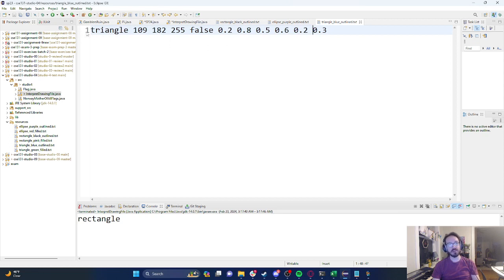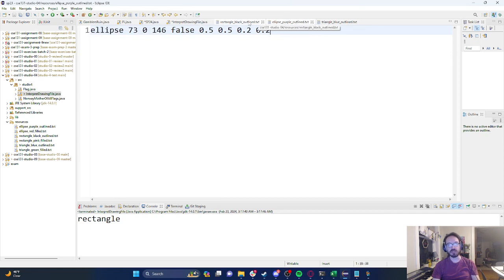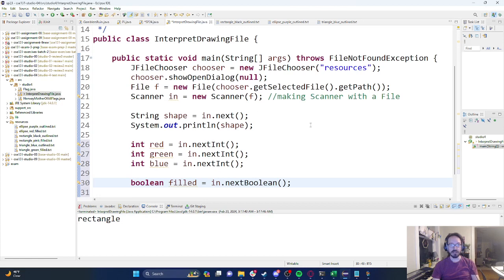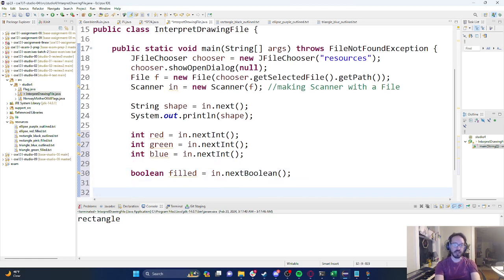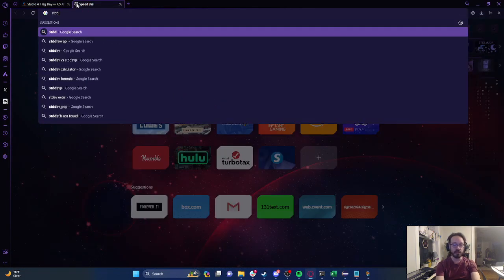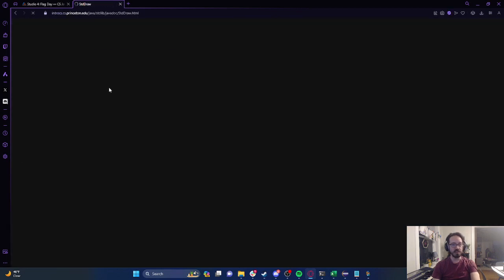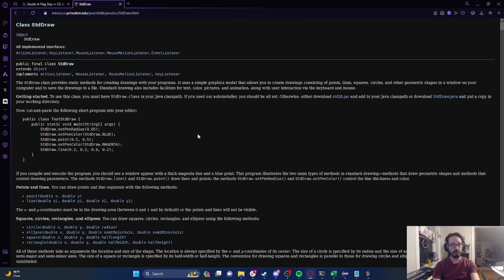So for now, I'm going to ignore the triangle part and just focus on rectangles and ellipses, since the format of those is pretty similar. For rectangles and ellipses, I have 4 values, and the order is important. If you don't remember the order, then pull up the standard draw API. You can just type it right into Google. It should be the first thing that pops up. And so here's the rectangle. You can see that X is first, then Y, then half width, and half height.